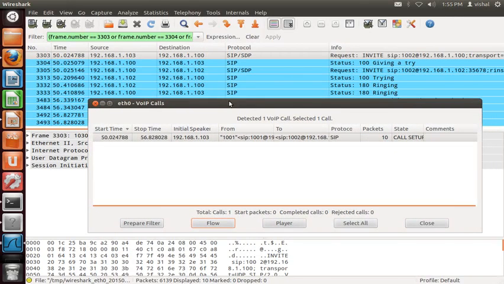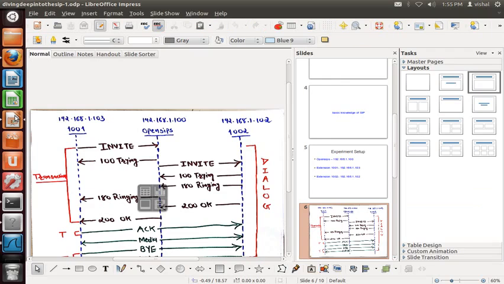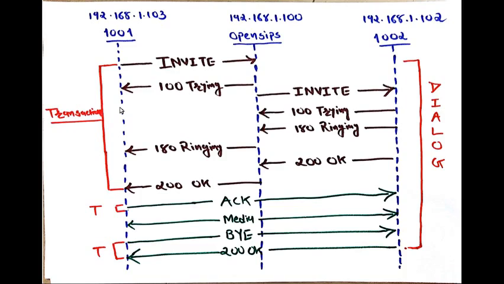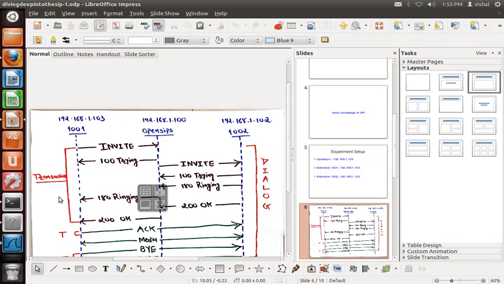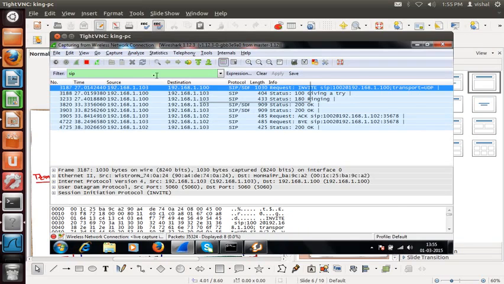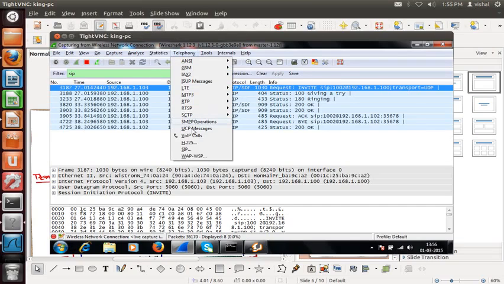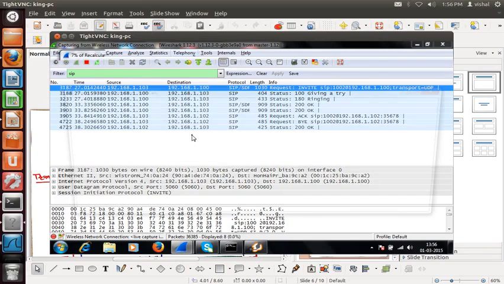So on the proxy part, we got only these 4 packets, 1 request and 3 replies. We don't get this acknowledgement, so that's why we have started the packet capture on 1001 also. So we will check the packets of 1001. So here it is. Same way we will find the call flow, voice calls.